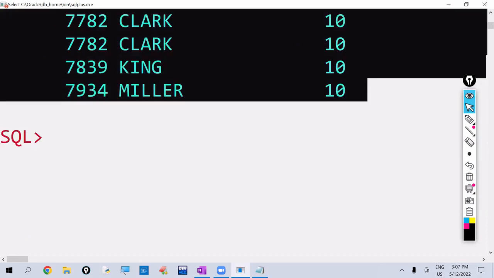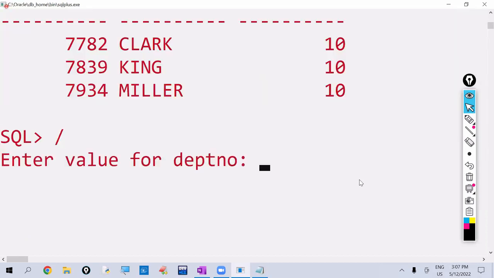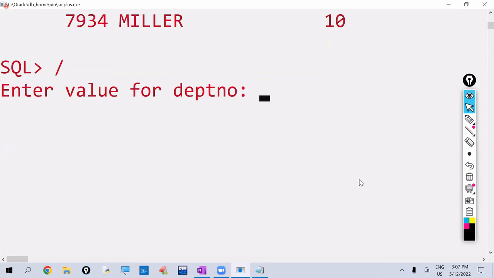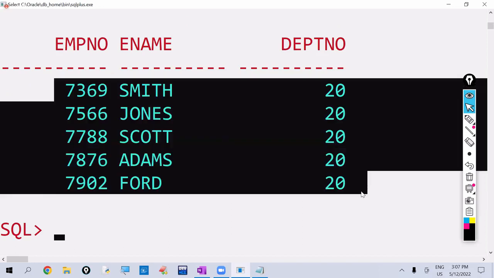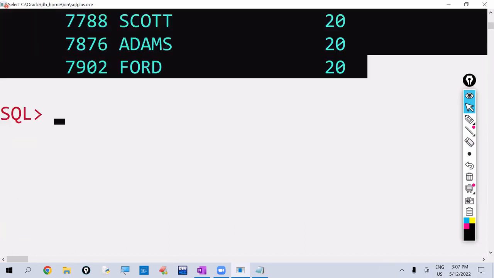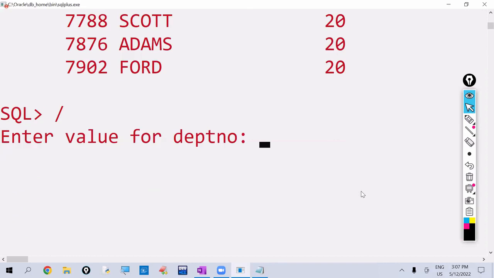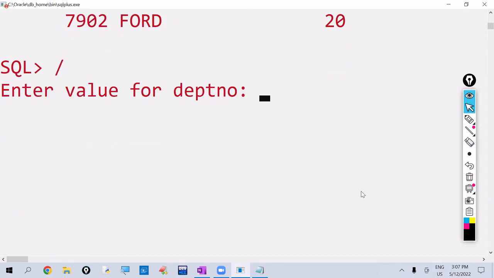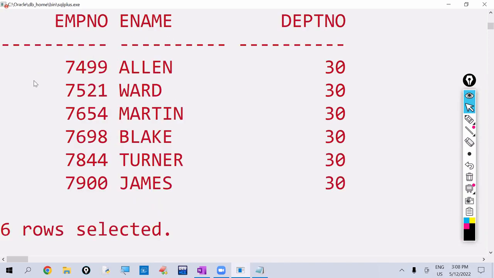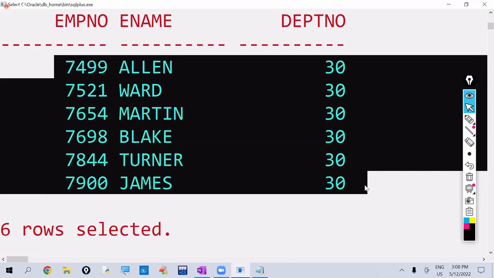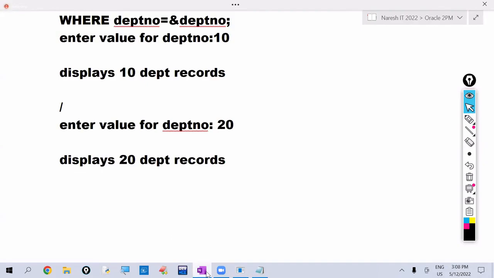If you want to run this query again, write slash and the recent query runs. Again, it is asking department number. I'm giving department number 20. It is displaying 20 department records. Again, it is asking enter value for department number. I'm entering department number as 30. Okay, it is displaying 30th department records. Like this, by using parameters, we can display the data.